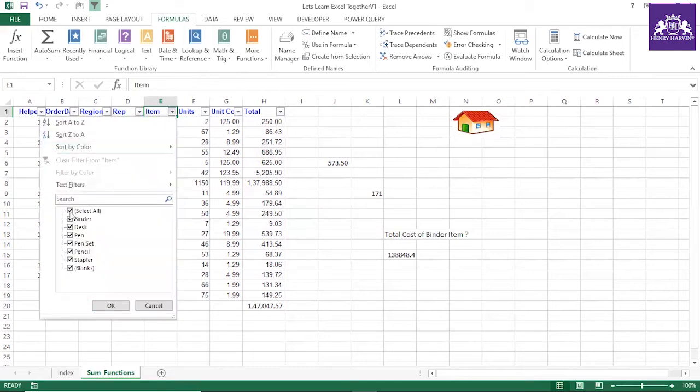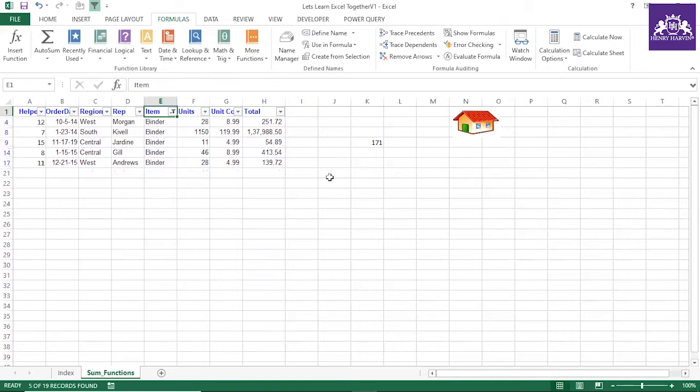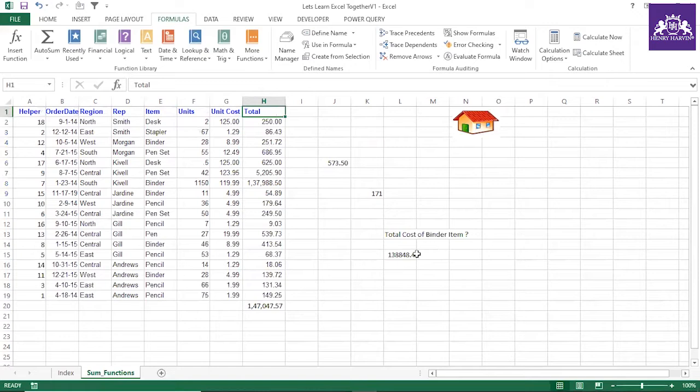Now we are going and selecting binder. You see these are the values, 138848. So how useful is this formula, which is giving you the result in just seconds? Now you know this sumif formula is used just for one condition, guys.